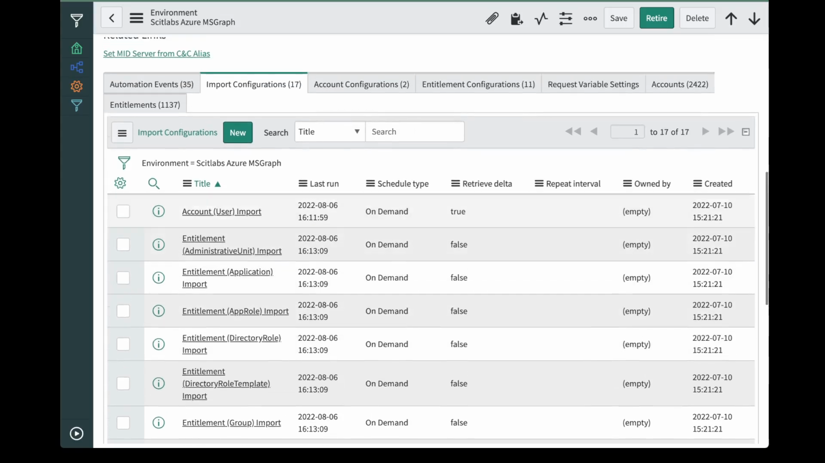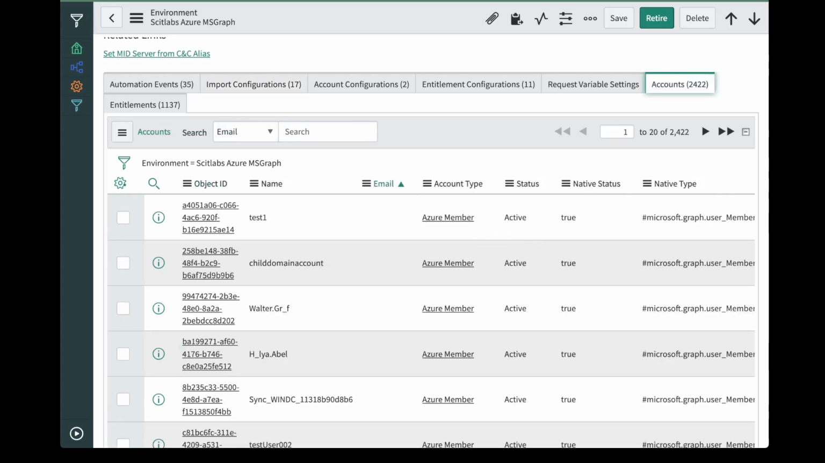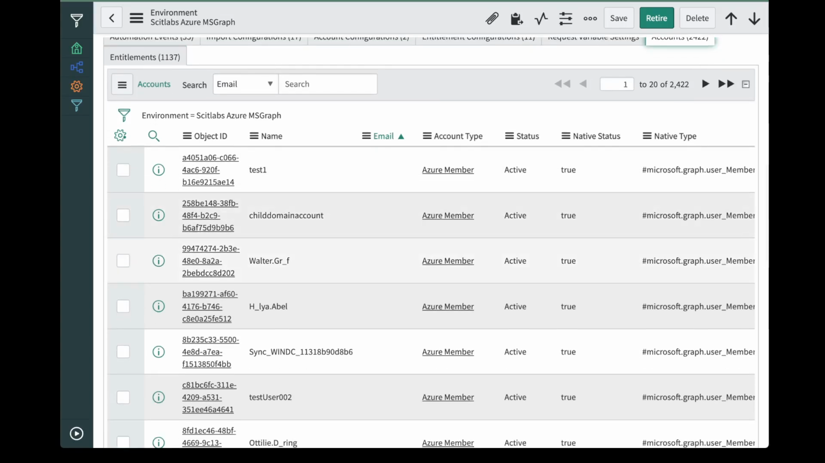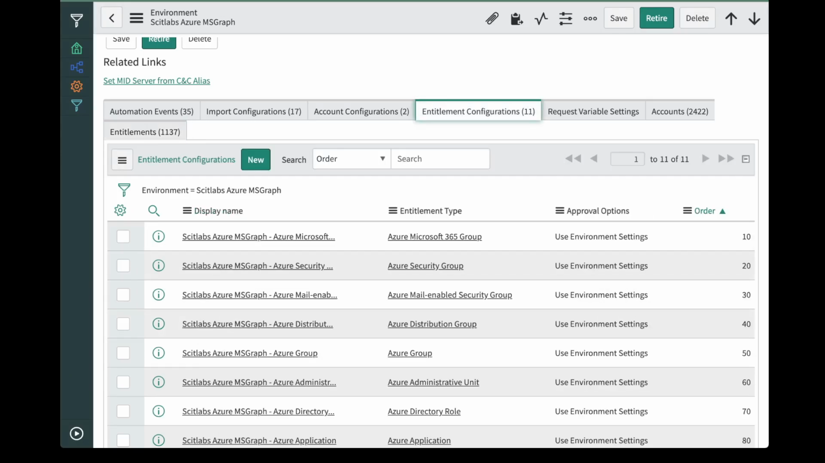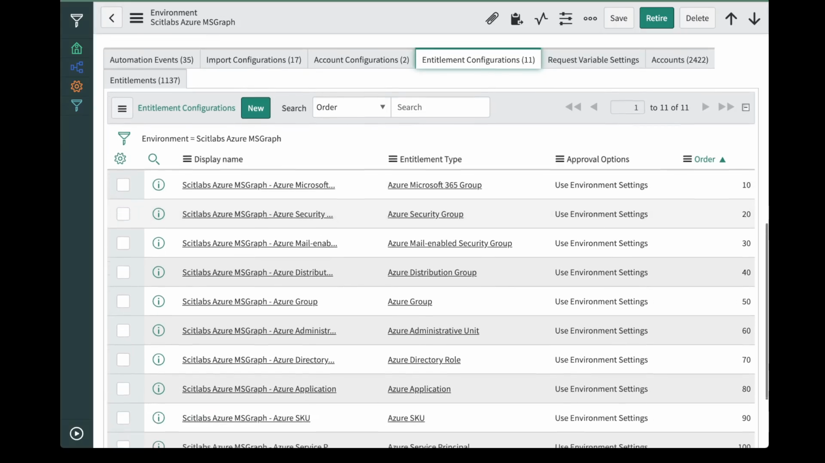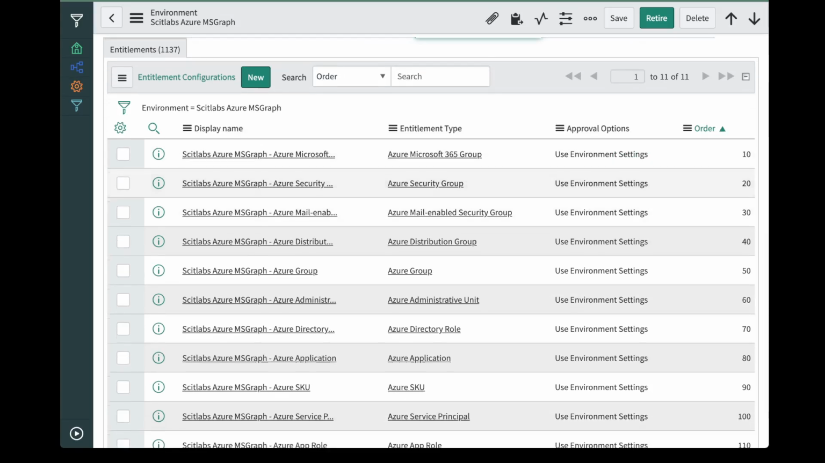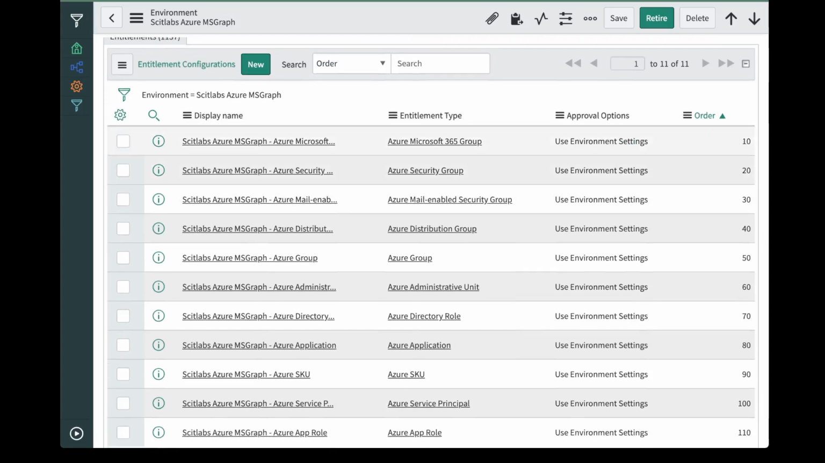Once these import capabilities have run, you will see the results within the Accounts and Entitlements tabs on the environment and elsewhere within the product. Here is the list of accounts that have been retrieved. Likewise, a list of entitlements. An overview of the different types of entitlements can be seen on the Entitlements Configurations tab. These are all provided out of the box and are configurable based upon classification rules.